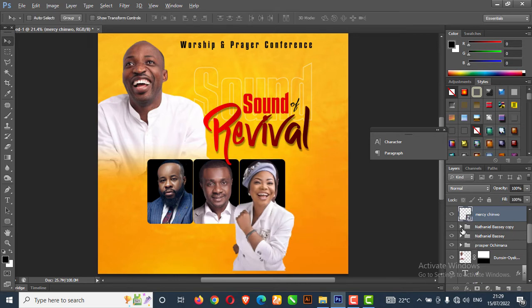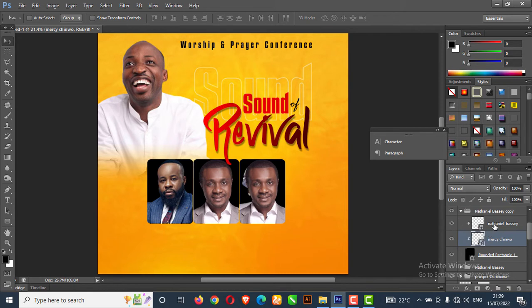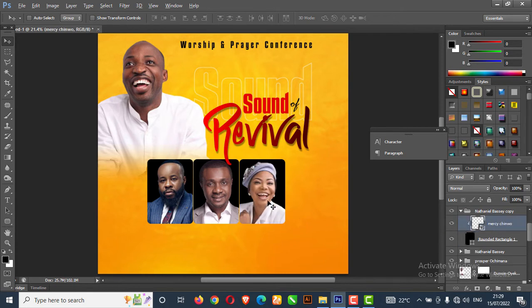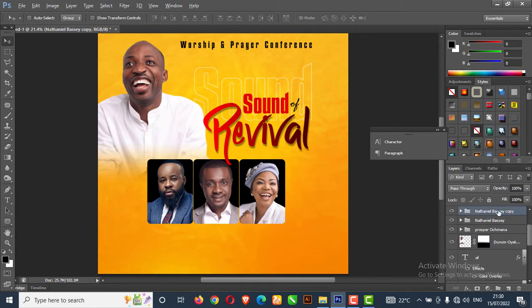So open this Nathaniel Bassey layer, the copy of that Nathaniel Bassey. Just bring in your image there and delete the other image there. All right, so see what we actually have there. So adjust your image. All right, so we're going to change that group layer again, go to your layer and rename the group. So we're going to write Mercy Chinwo.